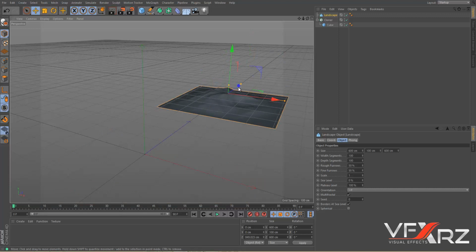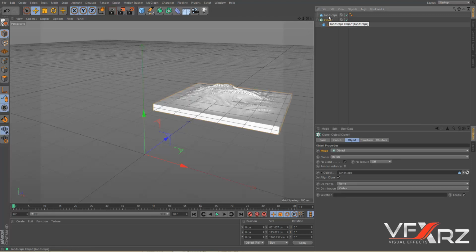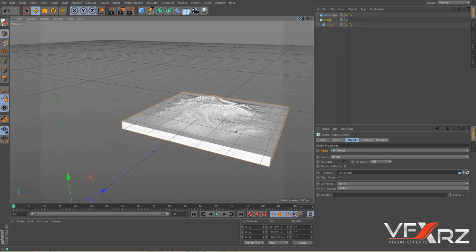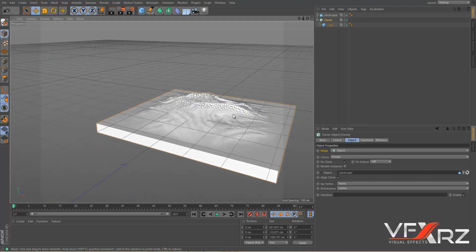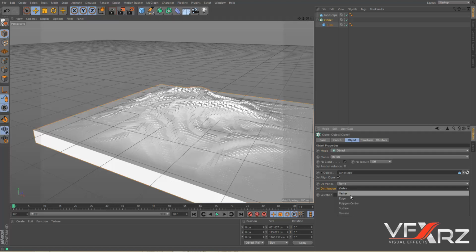Now click this cloner, and in object, click this arrow and select this landscape. Okay, as you can see, for each segment it creates a duplicate of this cube. And here from distribution you can set that duplicate you want from vertex or edge or polygon.